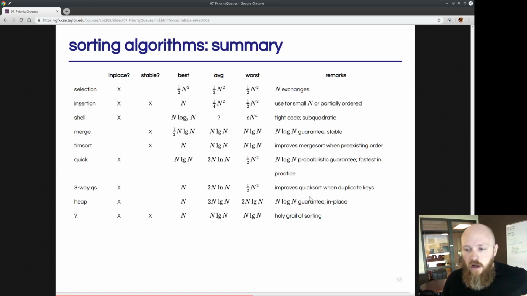All right, so in summary, we've seen this table before. I've kind of filled it out just a little bit more. So we've seen selection sort, which can be done in place. It's not stable, and its worst case is 1/2 n squared. A couple of remarks over here. It uses n exchanges.